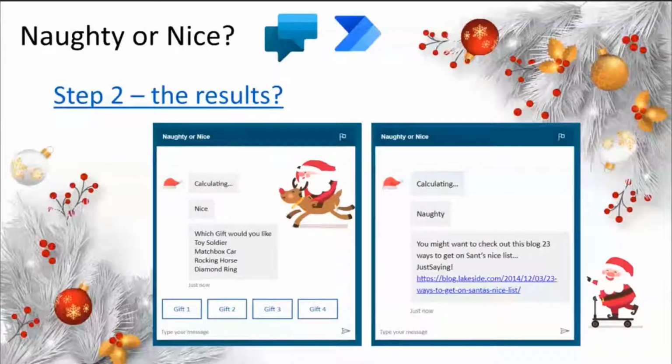So step two would be the result. As you saw there, I got the naughty, but if you were nice, then it would ask you what gifts you want. So this is bringing the gift list from CDS, no, what do we call it, Dataverse today, and gives you the option of choosing whichever gift you would like, and that kicks off the next part of the process, which the other girls are going to tell you.